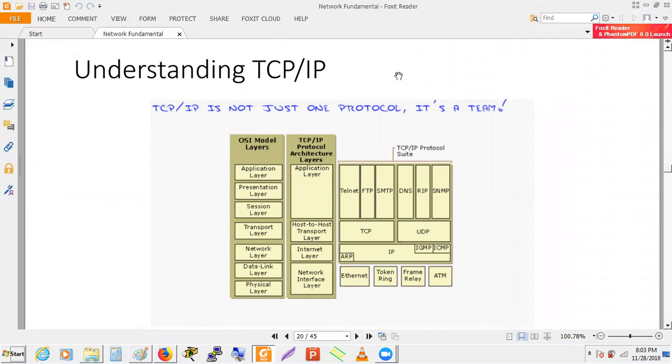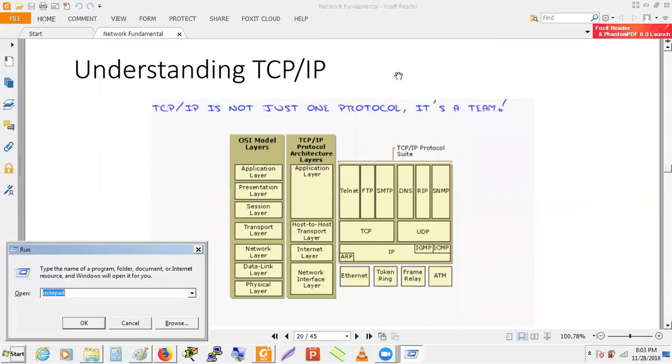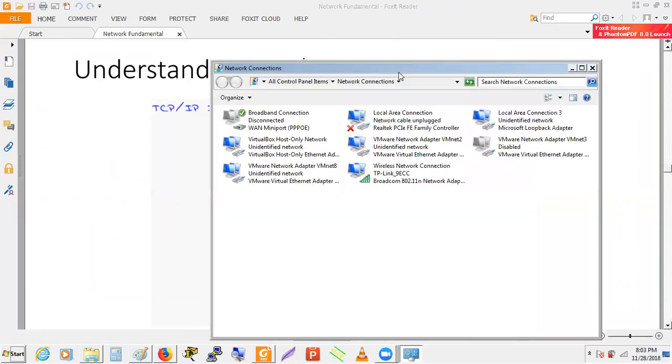In network properties, we can see this TCP/IP stack implemented. If I run this command, it's a short command for the Windows environment. We can use ncpa.cpl. Whether it is Windows 10 or Server 2012, it doesn't matter. This command normally works.